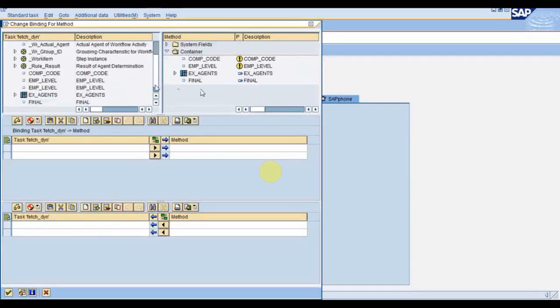So what we will be doing, because I have checked the transfer missing elements which were proposed by SAP by default, so I have clicked on yes. Once I clicked on yes, all the variables got populated or created at the task level automatically. So I don't need to create them again. They have already been created. What I need to do is the binding. So first I will be doing the binding.